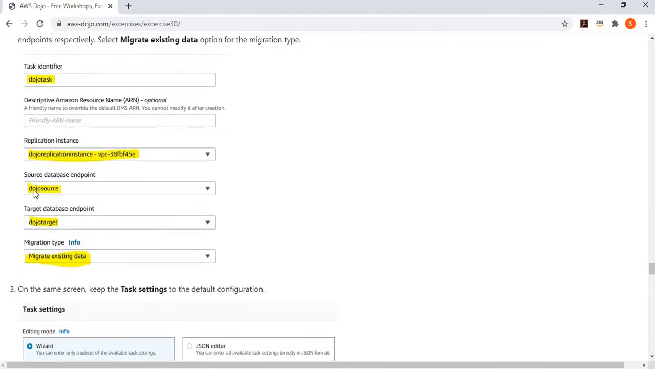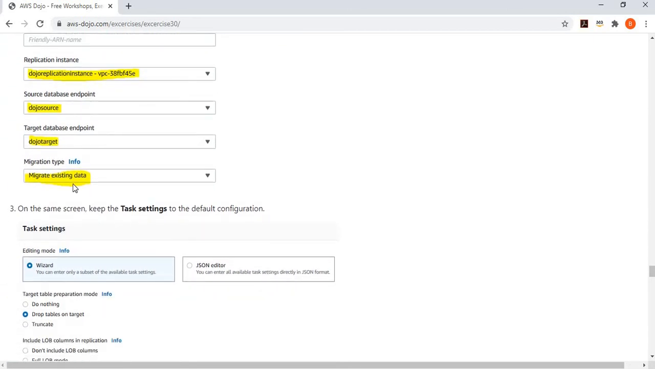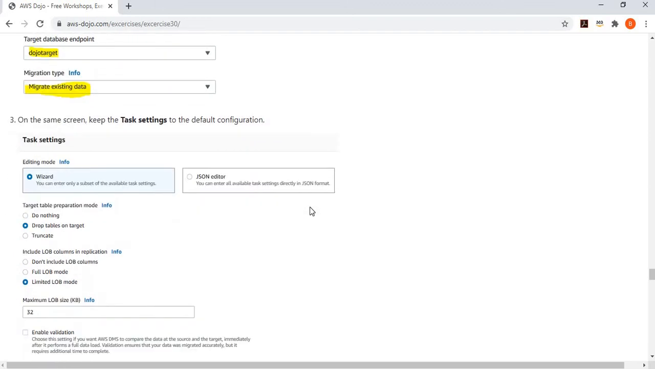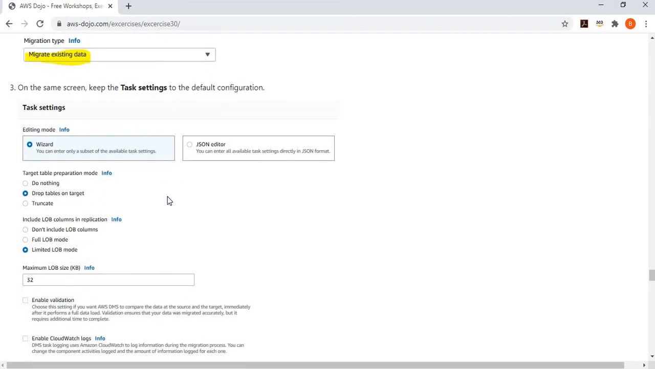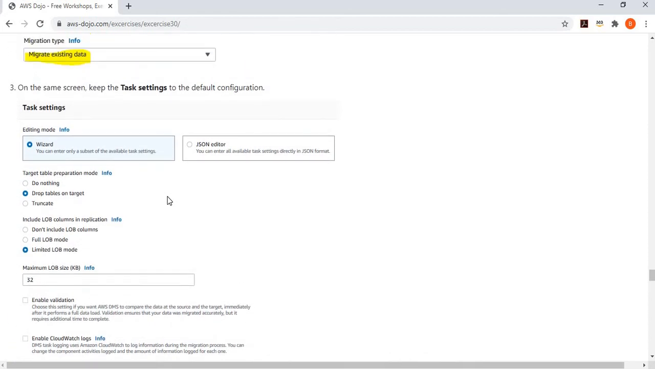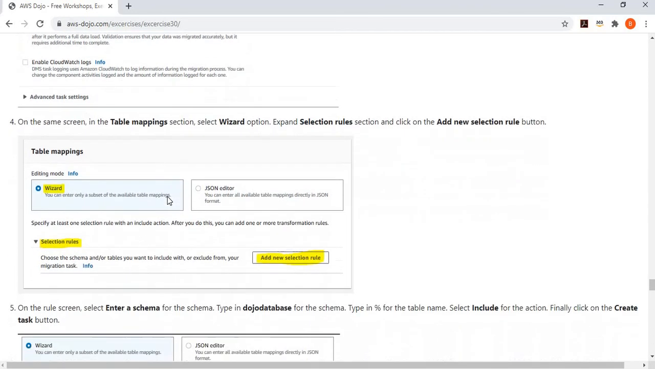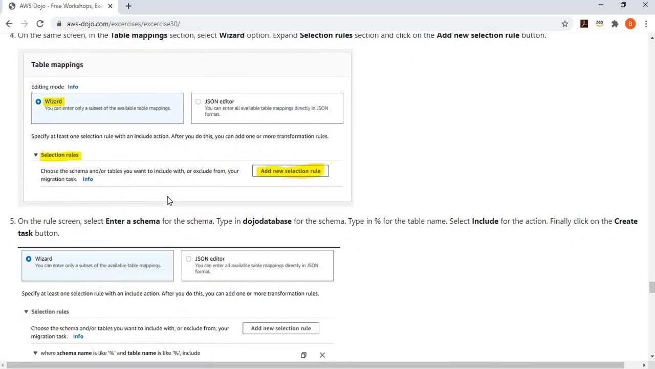We selected source database endpoint as Dojo source, target database endpoint as Dojo target, and for the migration type, I'm saying simply migrate the existing data, nothing else. Okay, job done. Then you configure some of your task settings over here. You can select your file size and those kind of things here, but most important thing here is that you have to apply the selection rule.